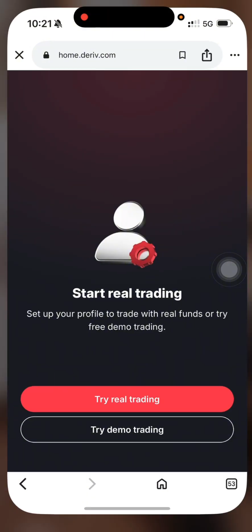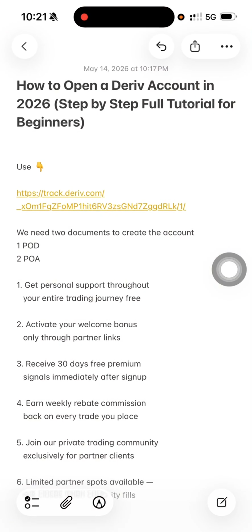Like I said in this video, you need 2 documents to create your Deriv account, which are proof of identity and proof of address. Proof of address verifies you are living in that country, and proof of identity shows you are from that country. Are you getting it? So those are the 2 documents you'll be needing.